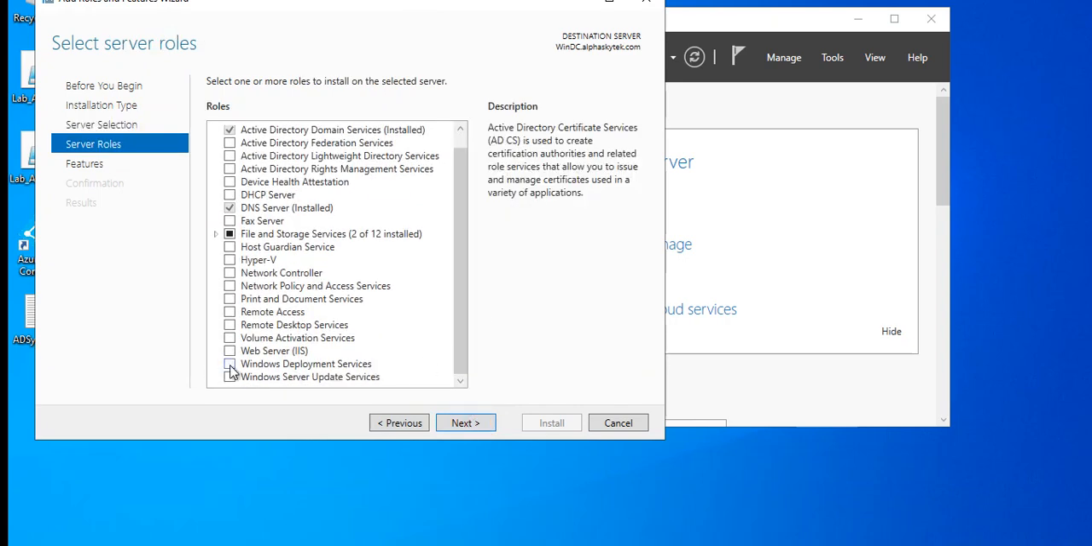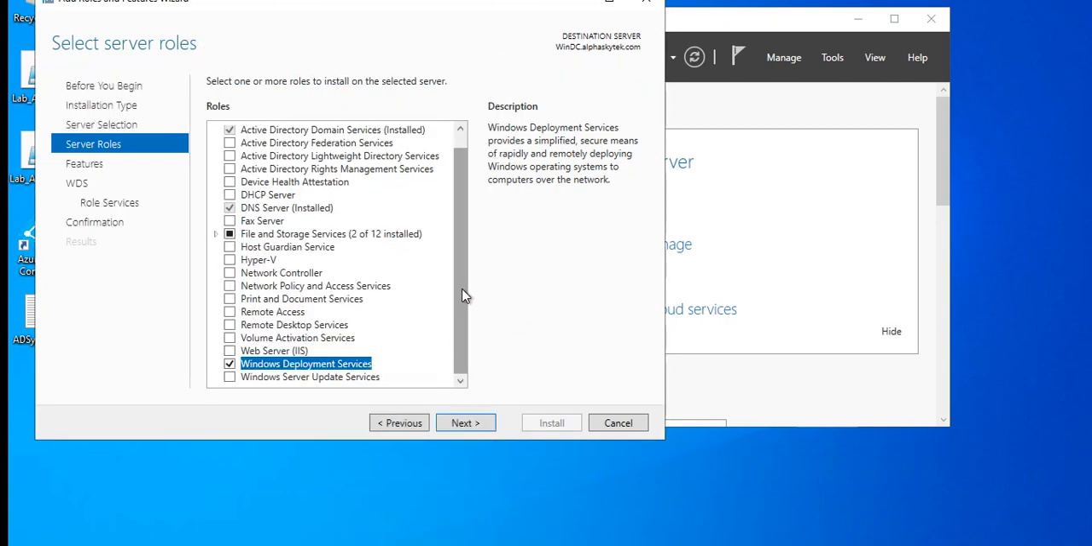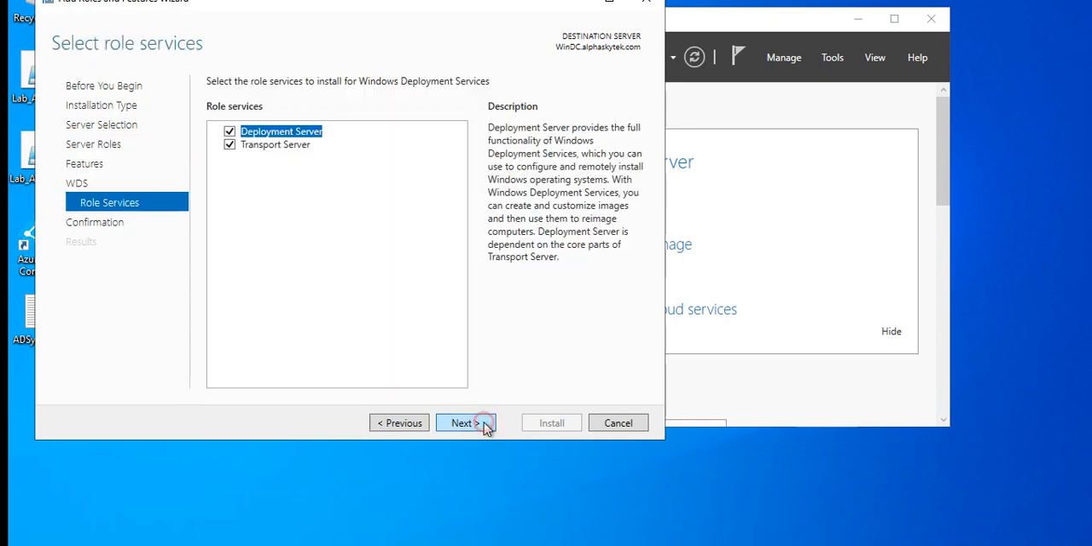From this, I'm going to select Windows Deployment Services. For add features, we're going to click on next, and next, next, next, and we're going to install the deployment server and transport server. The transport server allows images to be transported across a network with multicasting and all of that. So basically, we will need both services.